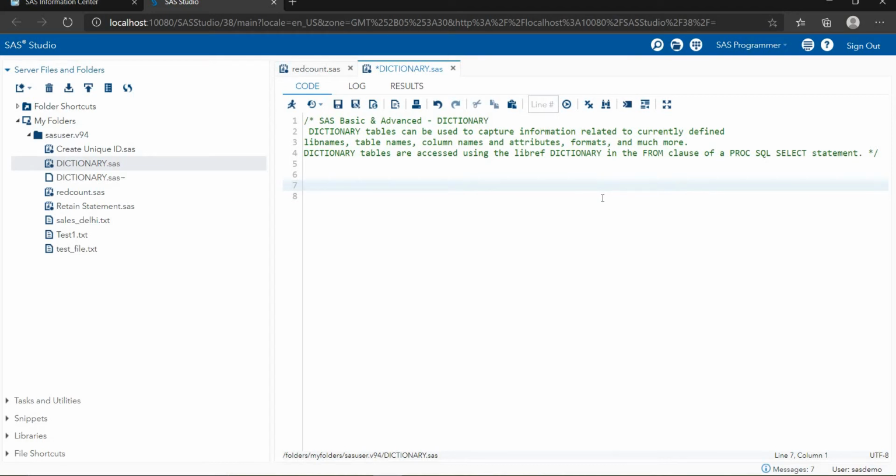Let's suppose you have one drive and you are looking for some particular drive information, your file, how many files are in that particular drive and particular library. So you can grab that information with the help of PROC SQL with the dictionary method.